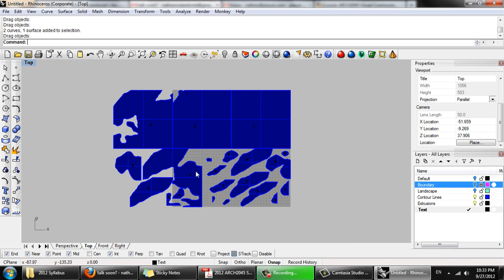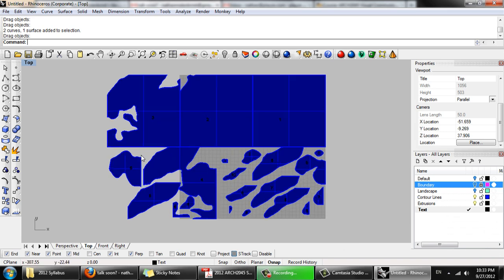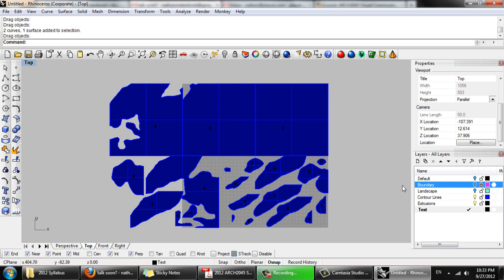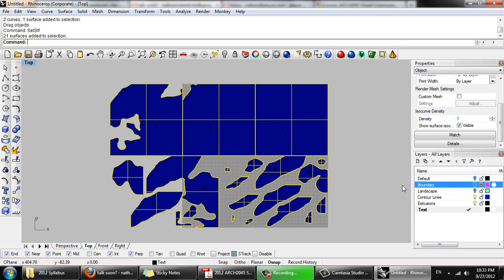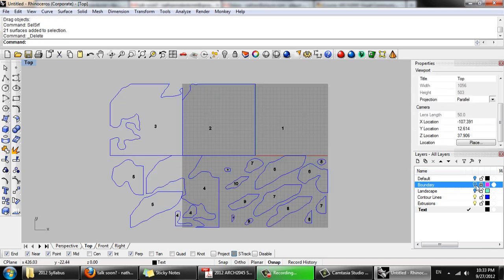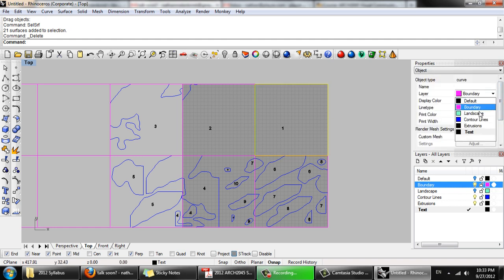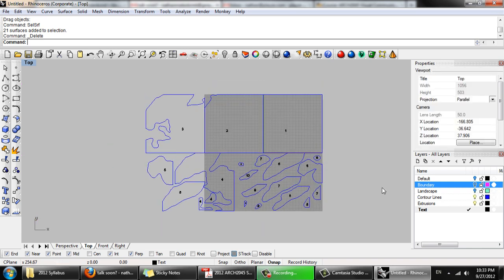Okay, now that I have everything arranged in a way that's more efficient for saving material, I want to select the surfaces. So I don't need those anymore. For using the laser cutter, we only need curves. Just delete those. And let's change this to contour lines. We also need to cut this out. Okay, and then let's rename these layers. Contour lines, let's call it cut. And text is score.